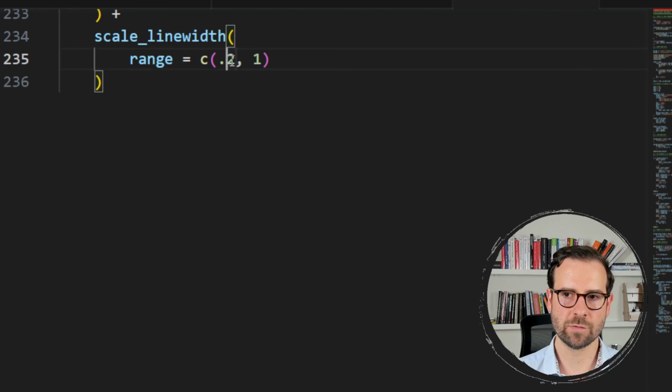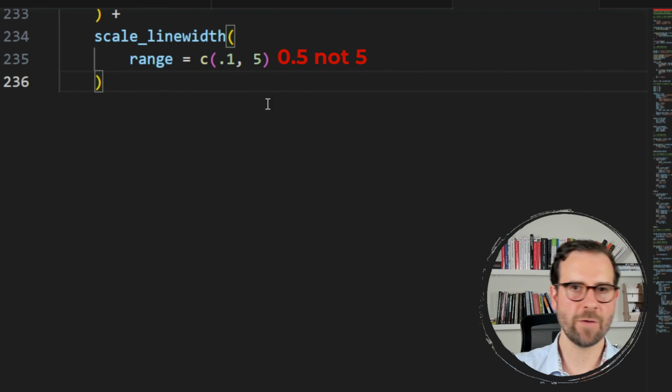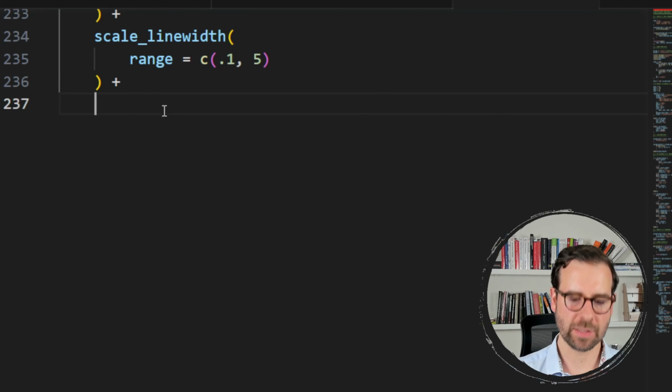So I'm going to go for, let's say, 0.1 to 0.5, because if you choose very high values here, your lines are not going to be that visible. They're going to essentially turn simply into raster, which you don't want. So this is one part of the customization.